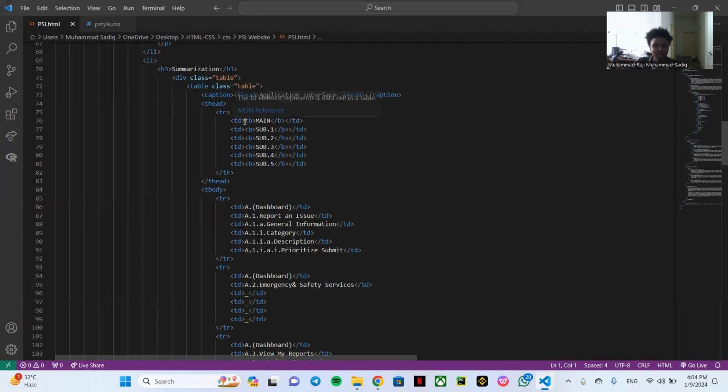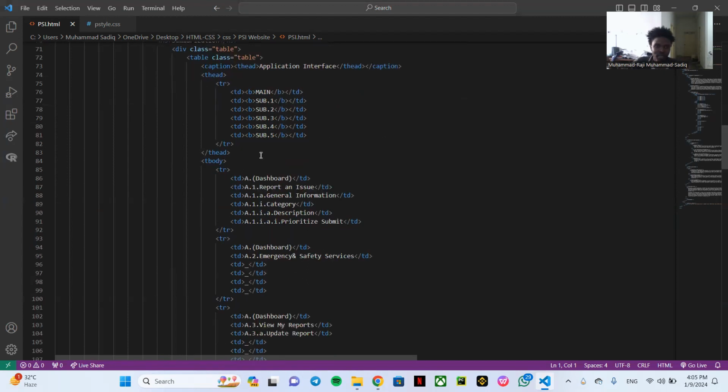Inside this one row, we have 1, 2, 3, 4, 5, 6. Yeah, I think 6 table rows and table columns, right? Yeah, we have 6 columns inside this one row, which is main, sub one, sub two, as I showed you in the website. So this is how I did it.